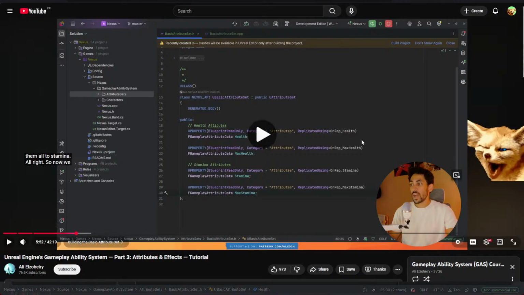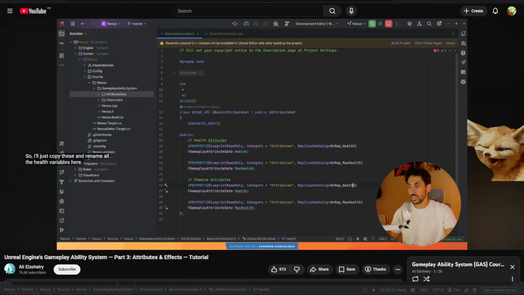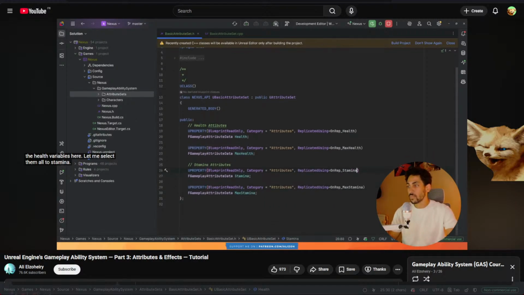All right, so now we have health, max health, stamina, and max stamina.